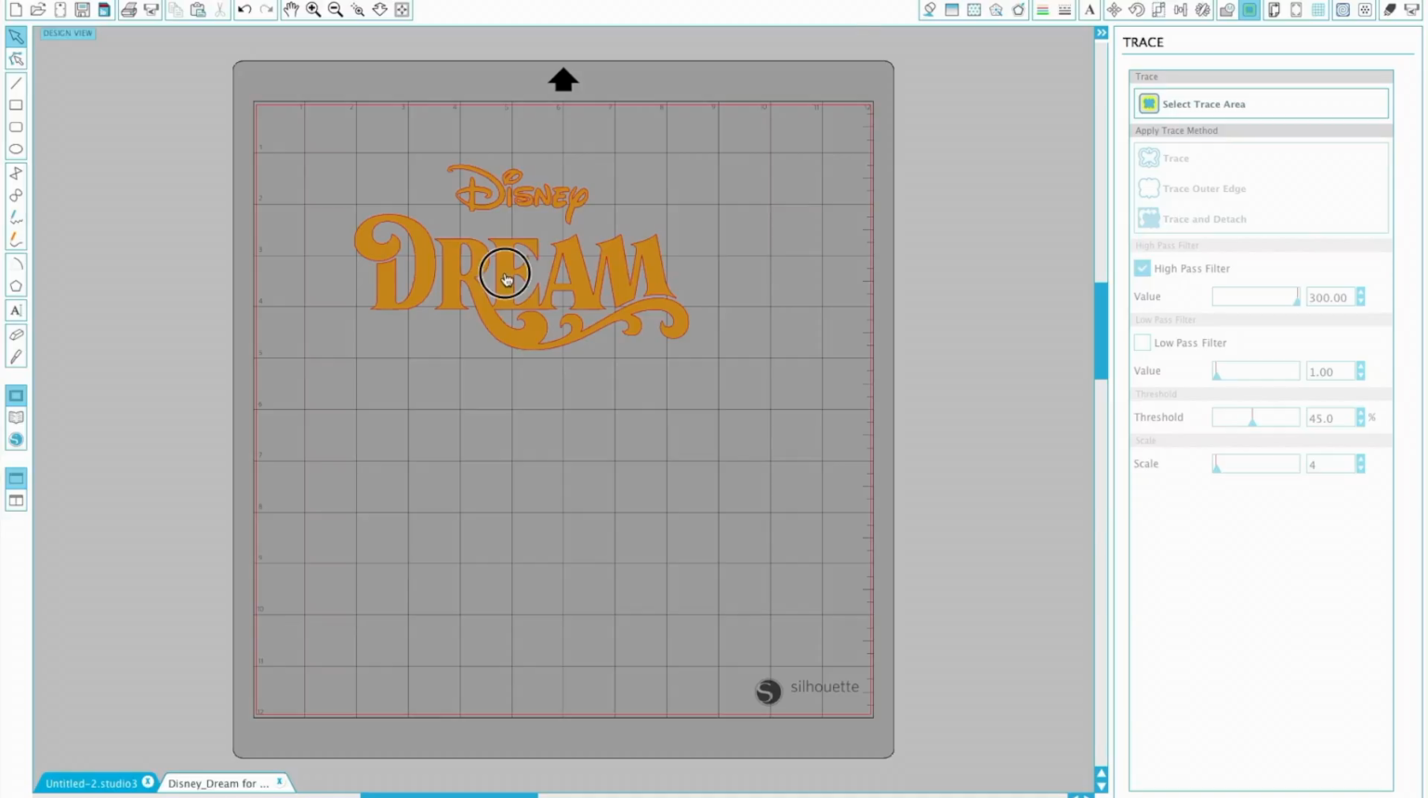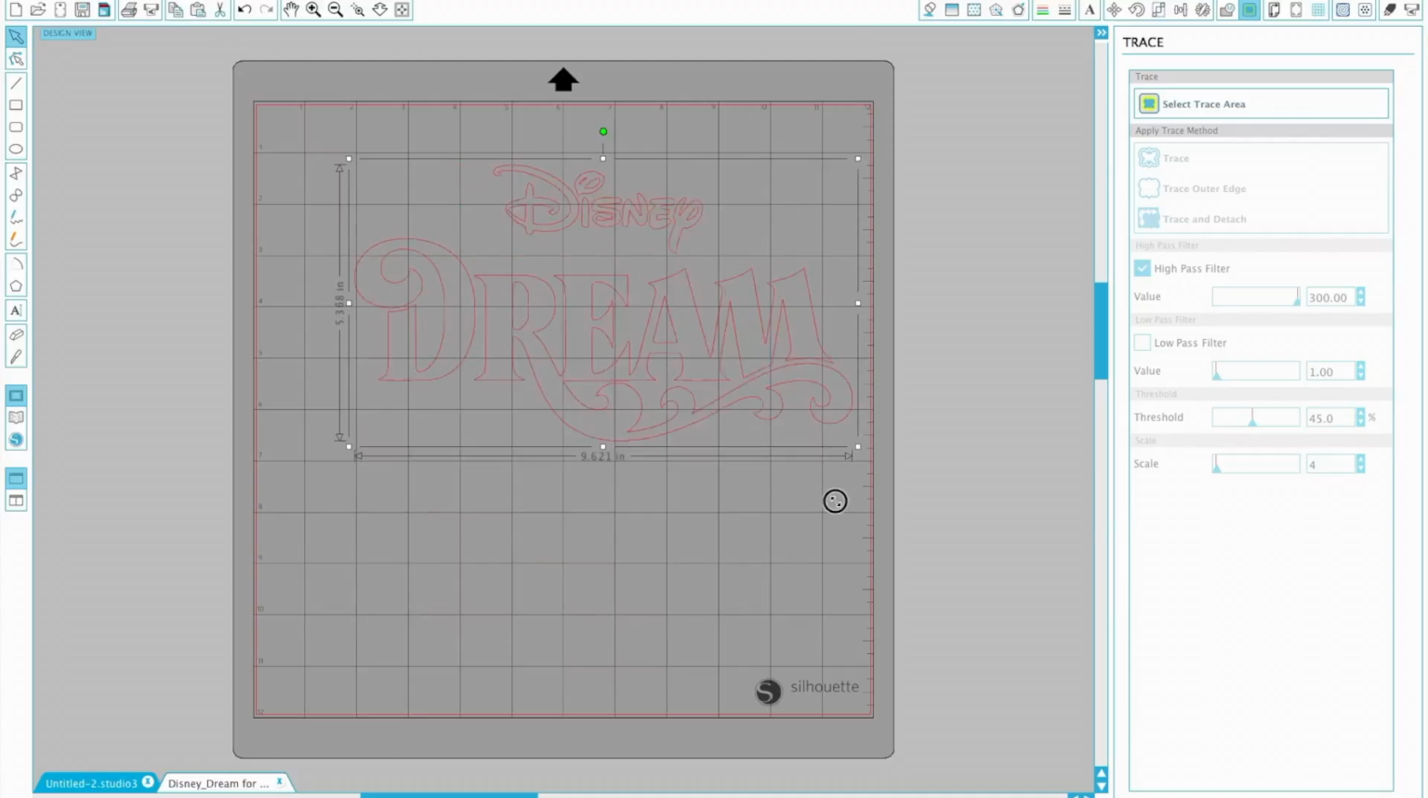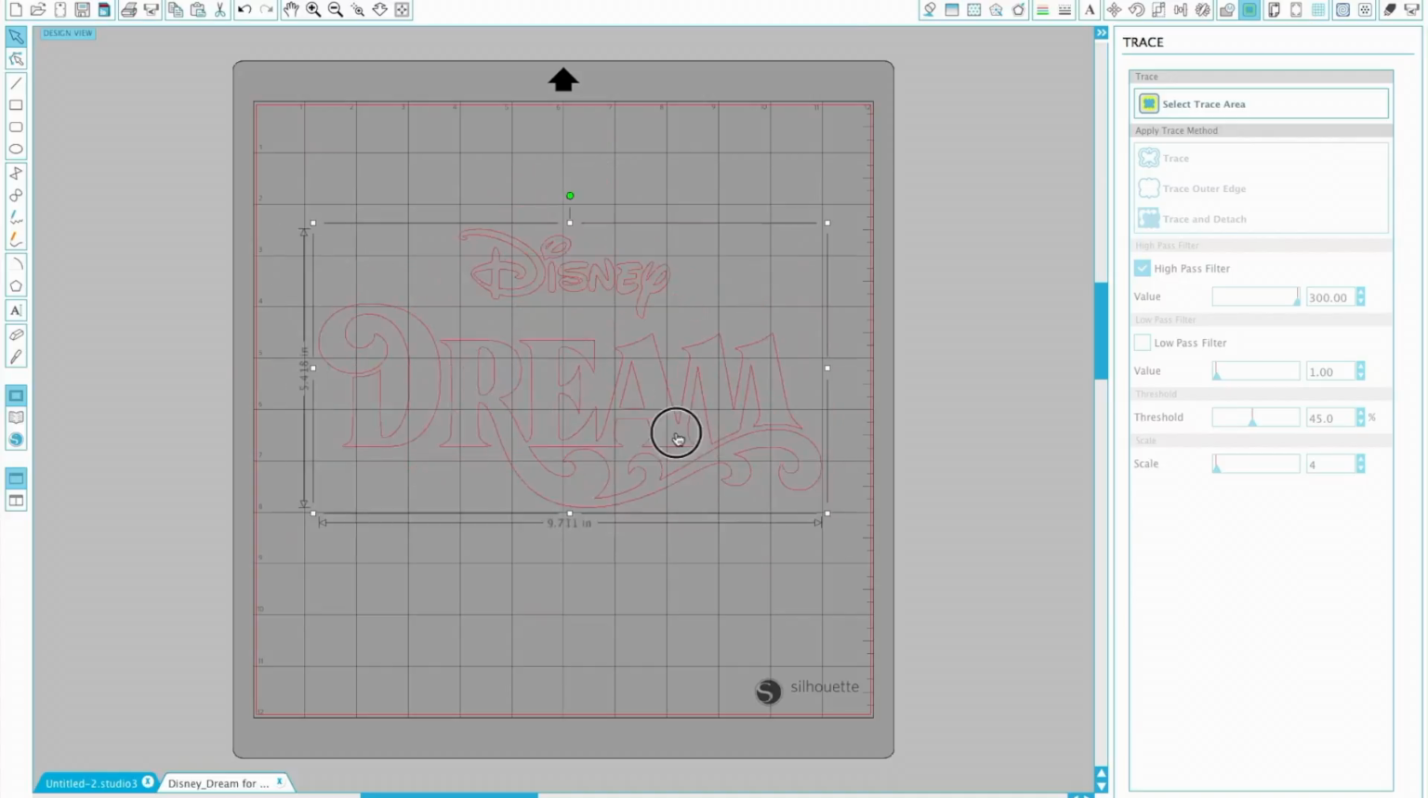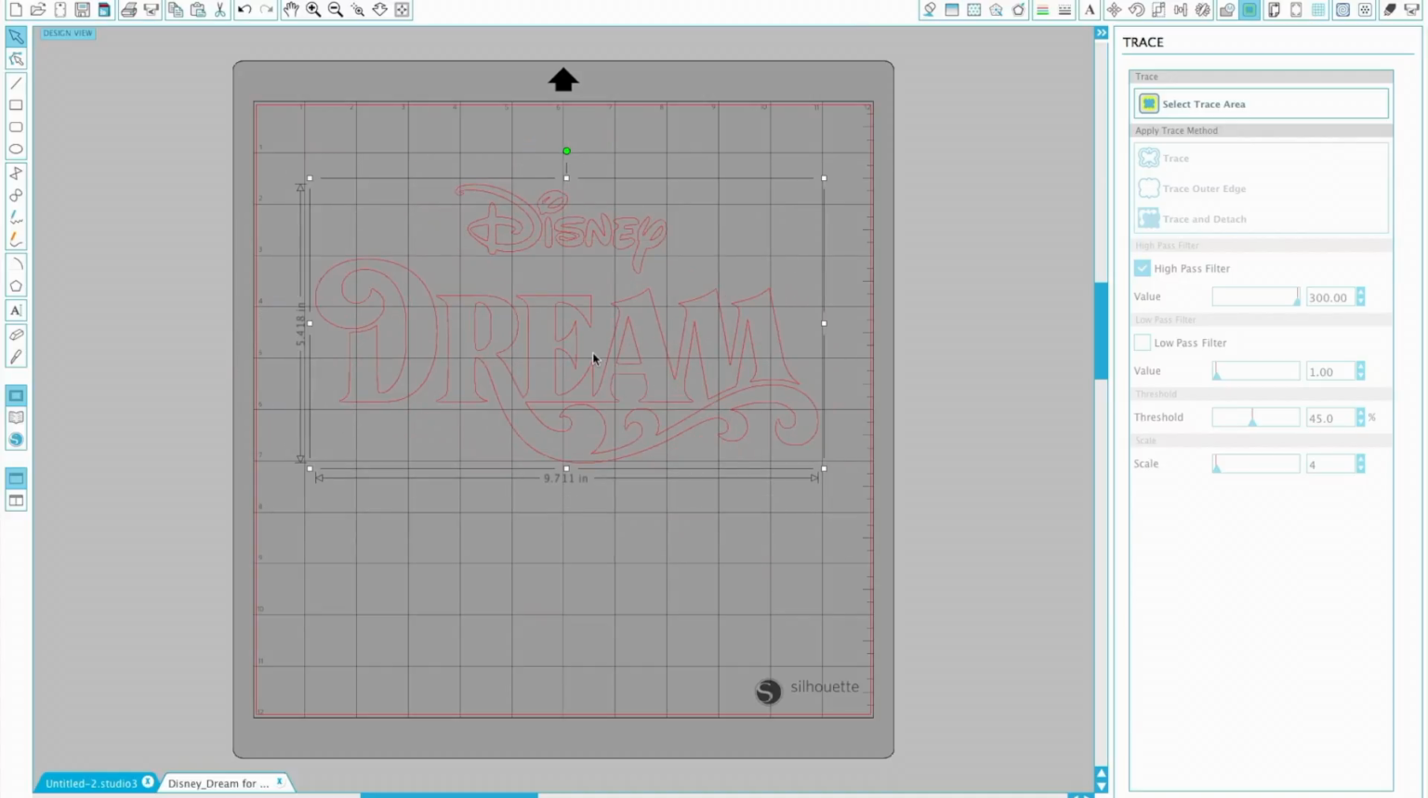And watch this magic happen. Just select and move that. So you can delete that and click on this, and you can resize it. Look at that. This is all cuttable. All those red lines mean that it is cuttable.